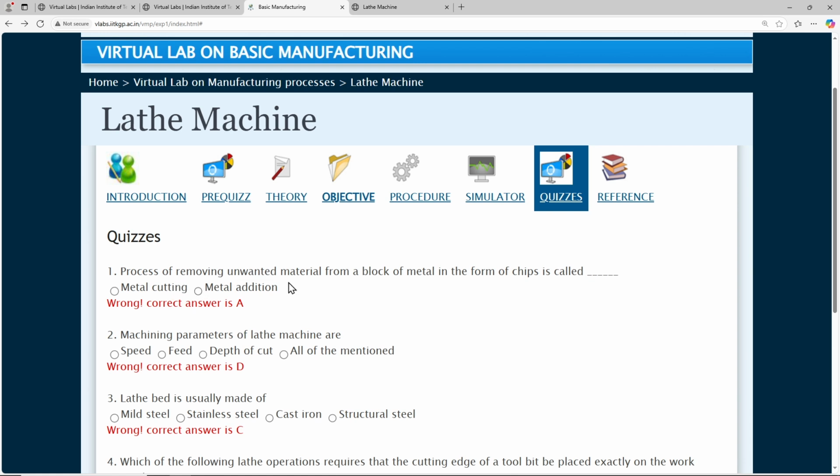Process of removing unwanted material from a block of metal in the form of chips is called metal cutting. Metal addition is there in additive manufacturing, where the material is added. It comes in the form of filaments, sheets, or powder. It is being added and there is no wastage. In metal cutting, scrap is there, that is the chips which are produced, those are also going as waste.